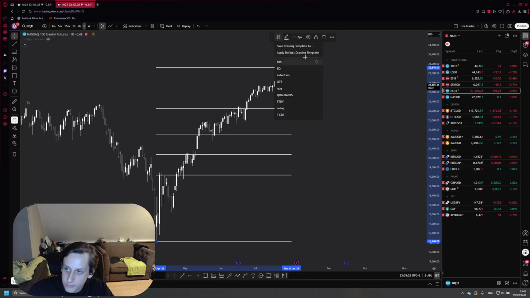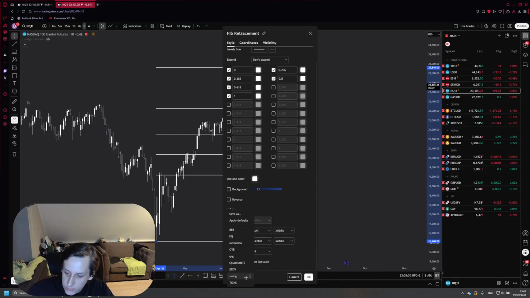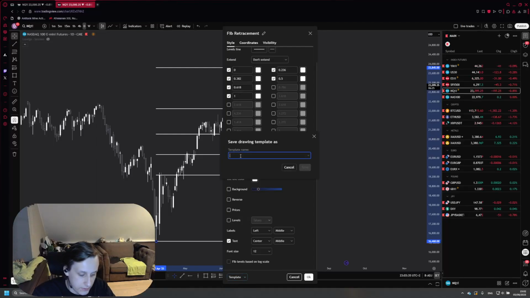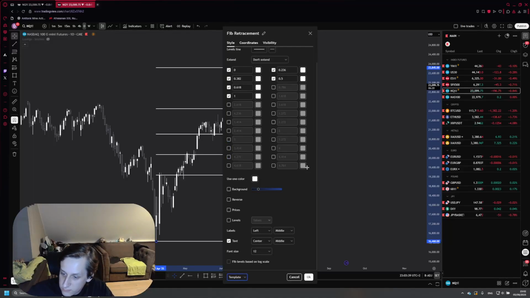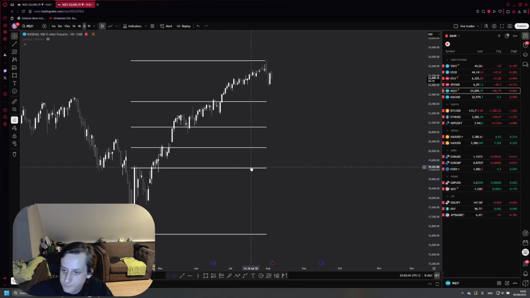You can have a template. What do I mean by this? If you now click on this, you click on Save As, you can have a template name, so test, and you can save it. If you save it, you press OK.